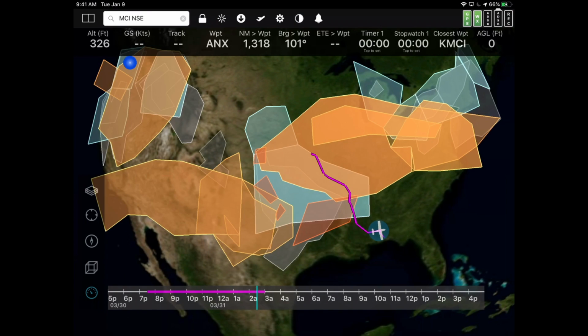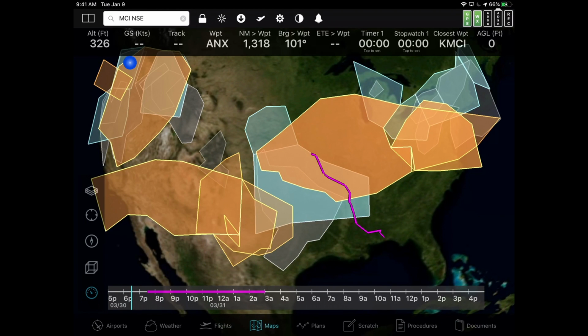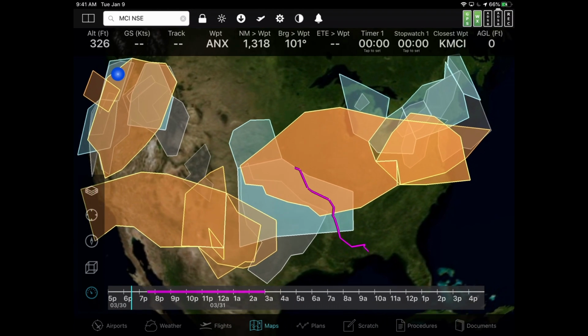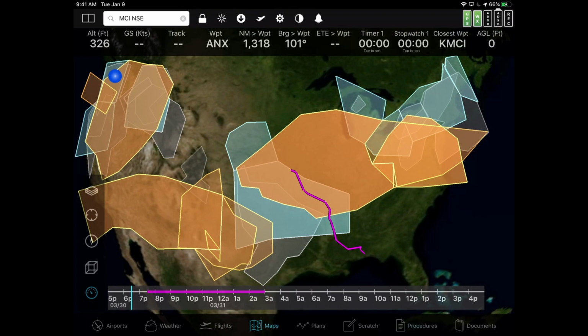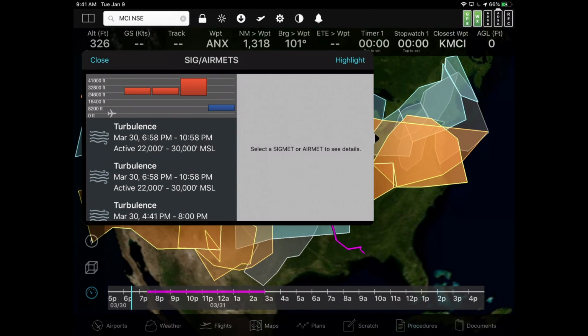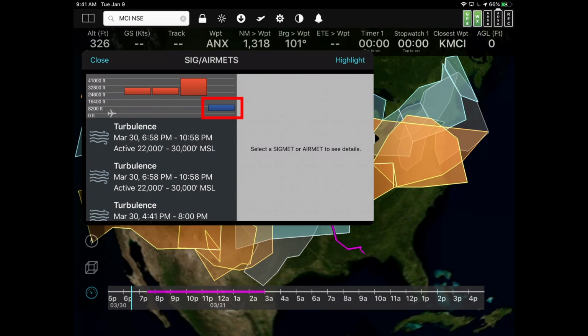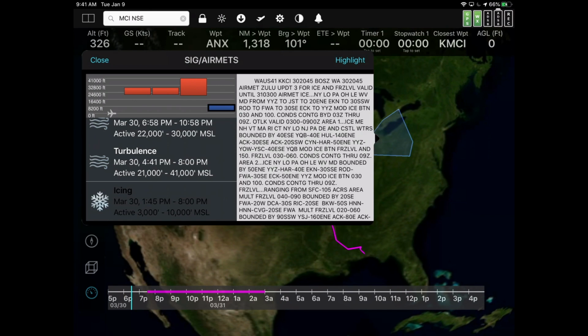Another thing that's neat with the AIRMETs is when you have a big mess like this with all these different AIRMETs, if you tap somewhere in the middle of one of them, like I just tapped over here, there's a lot of different AIRMETs. If the one that you care about, because you're at a relatively low altitude, is whatever that blue bar is on the left-hand side of the pop-up, I just tap on the blue bar and it tells you, oh, okay, great, that's icing.